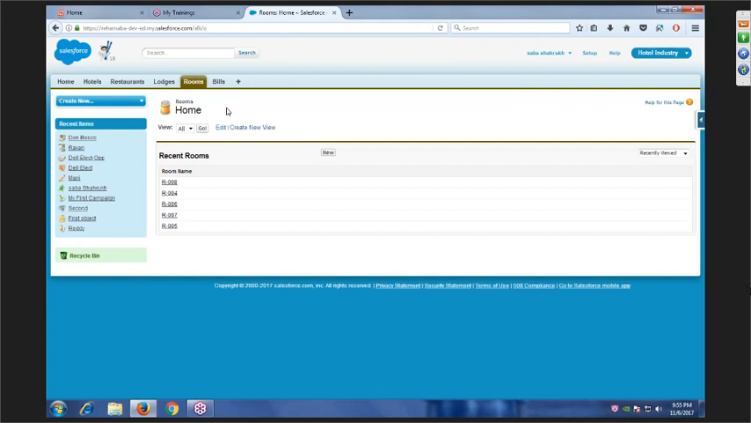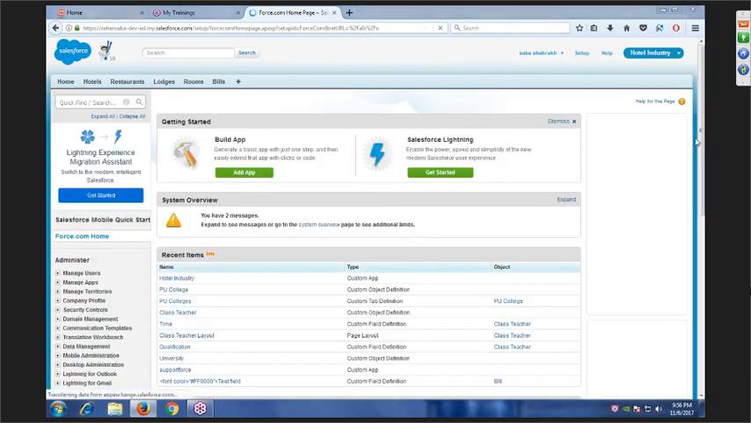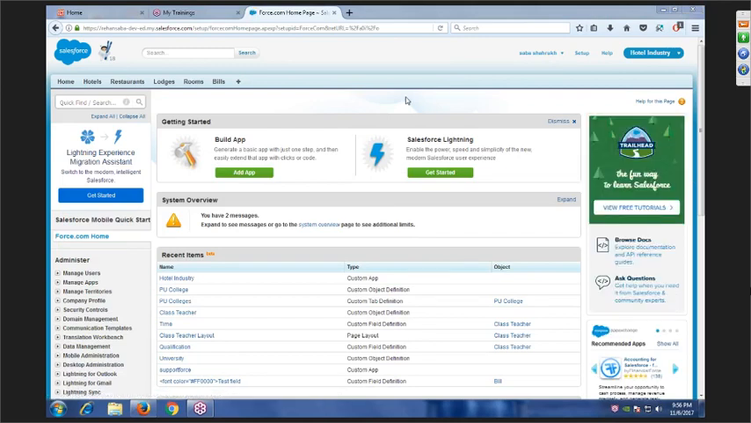But in Salesforce, there is no concept of foreign key. Here we have relationship fields. Okay, let me just go ahead and show you. So as I said, in Salesforce, you don't have the foreign key concept. You have a concept of relationship fields.